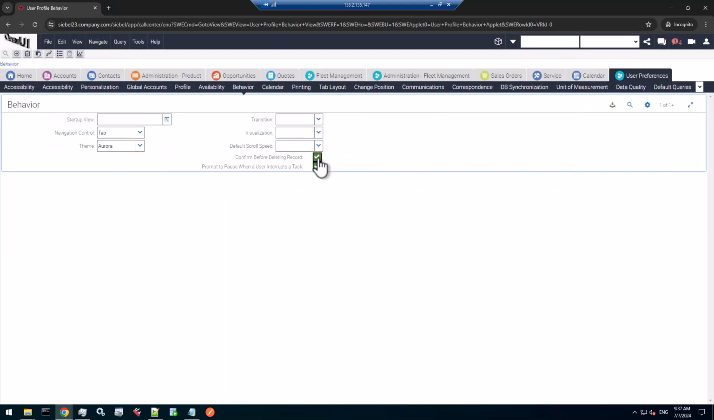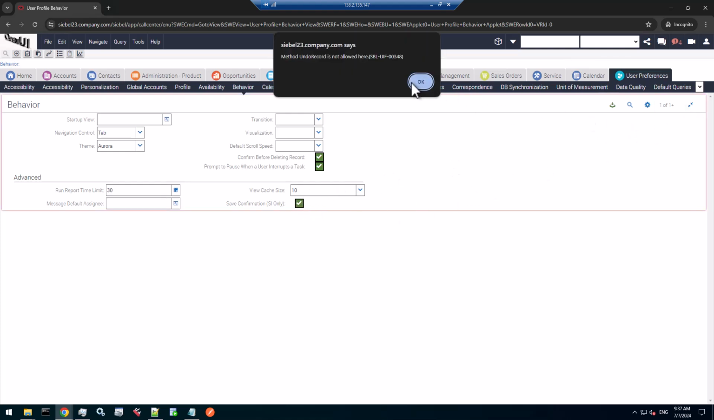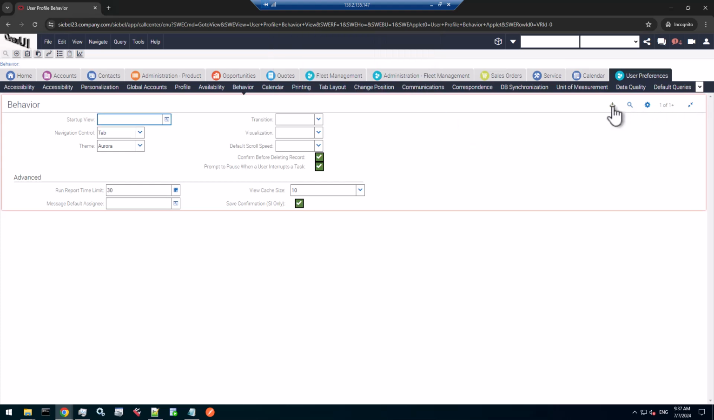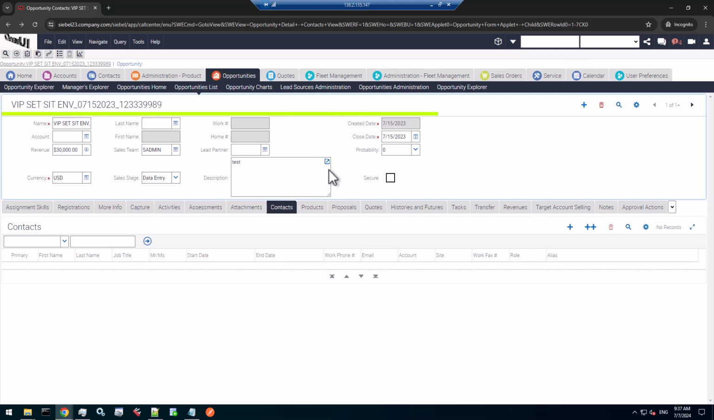And of course, we're in the Aurora theme. So here, this applet has a lot of checkboxes. Nice. So let's go back to the opportunity, and also the other plugin wrapper is dealing with the text areas.